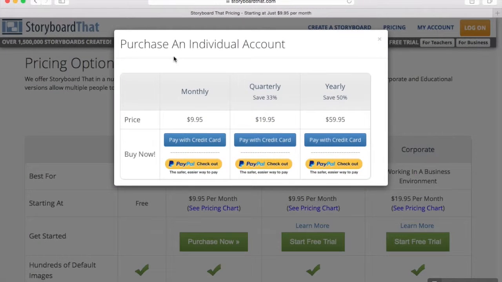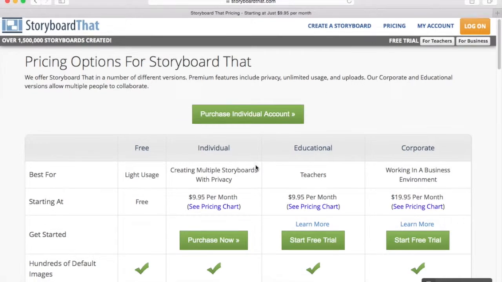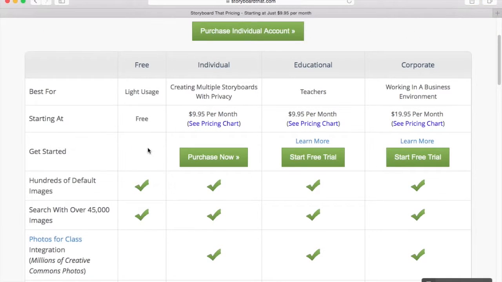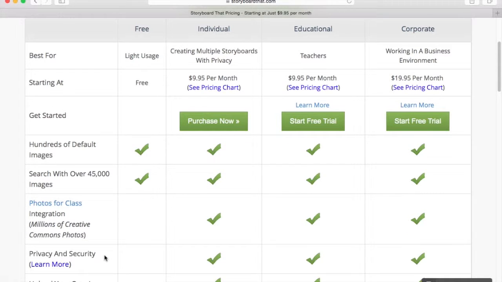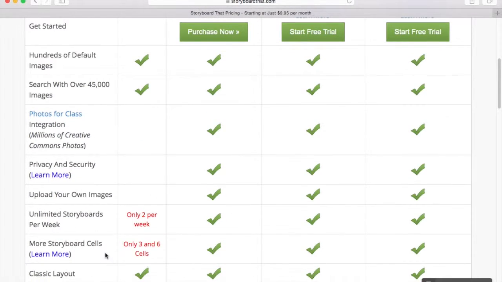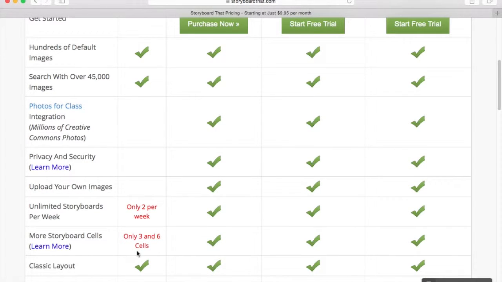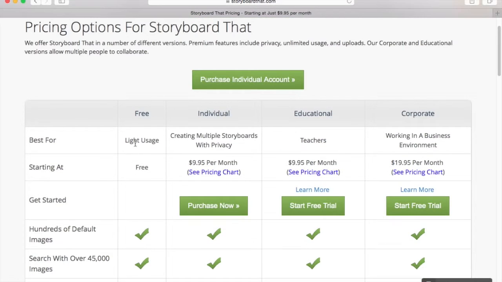In regard of pricing, of course you can use it for free, but that make you limited. There are some packages like the individual package. It's about $10 per month. You have also educational package for teachers. So the free package, you can't have unlimited storyboards per week. You're limited to two, and you are limited to 3 to 6 cells. So you can't do more for the one project.